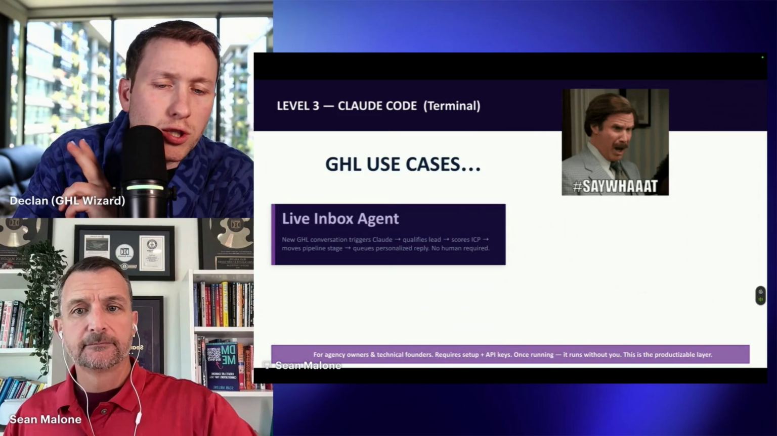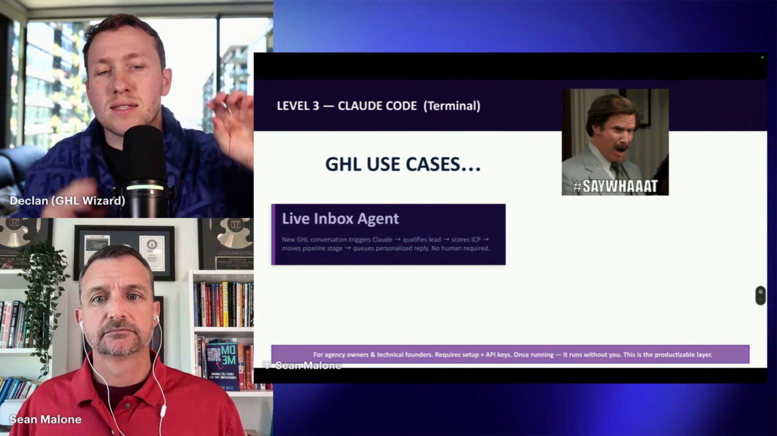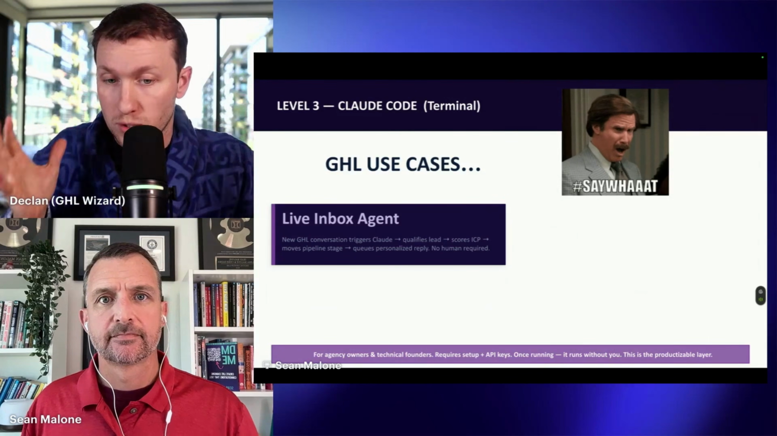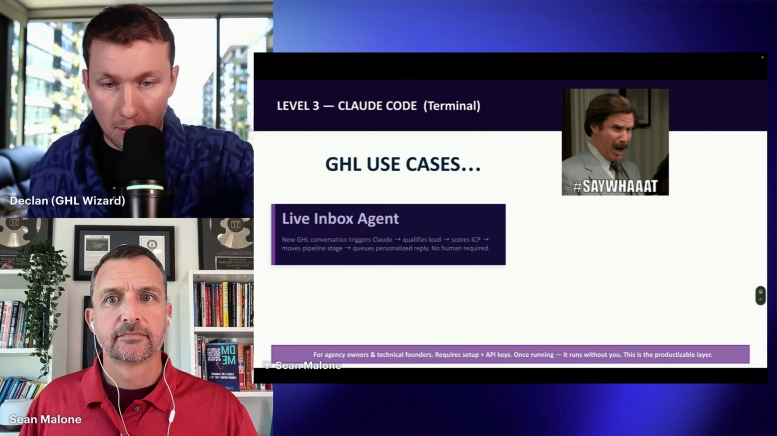Wait, Sean, quick question, because this is really, really important. Is level 3 the kind of agent where most people assume the other ones are, where it's on your computer working? Is that what level 3 is?